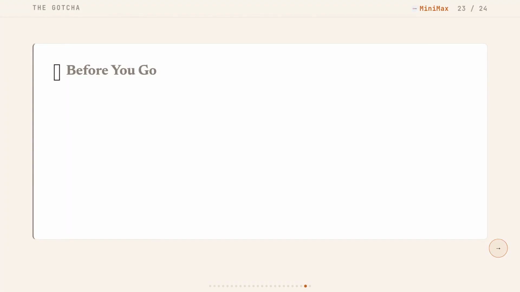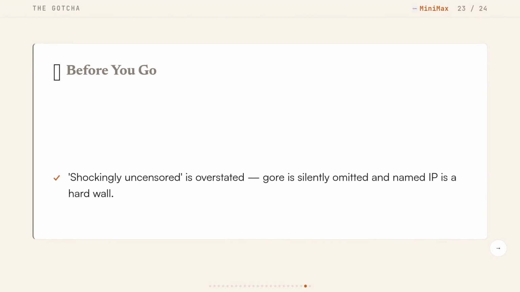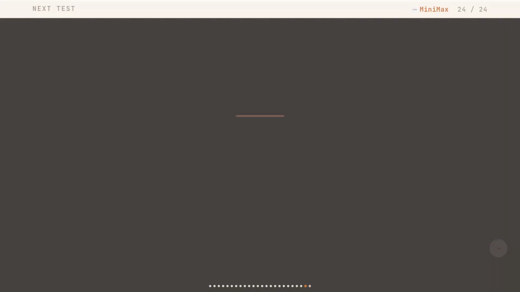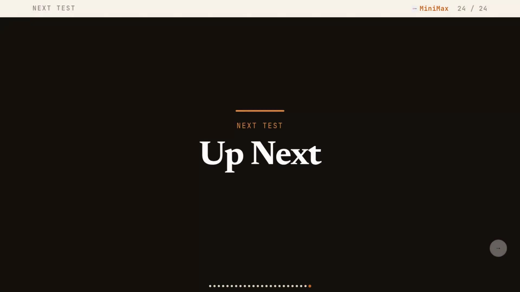One thing the marketing never mentions: when MiniMax silently substitutes filtered content, it doesn't flag the change or return an error. So your pipeline gets a completed video back, and you have no signal that the output was altered, which means you'd only catch it by watching every clip manually, and that wipes out any time savings you thought you were getting.